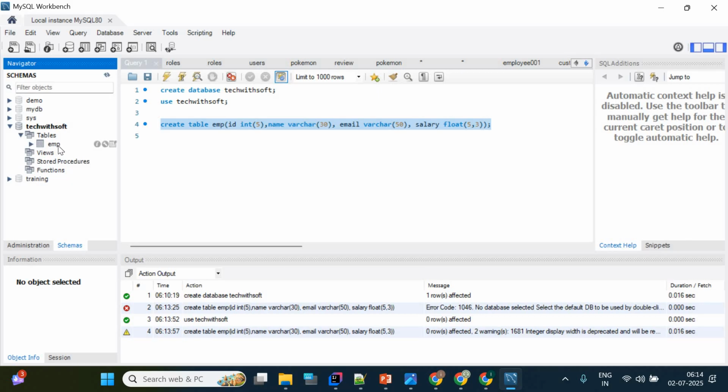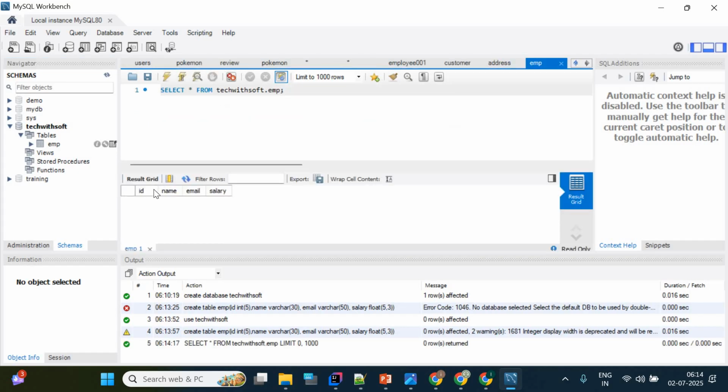you will get one EMP, right? Here we have one more format, like grid format, that will represent that in the form of tables. So when I click on it, you can see one table has been created with ID, name, email and salary, but right now there is no data under it, right? So that way we can create the table.